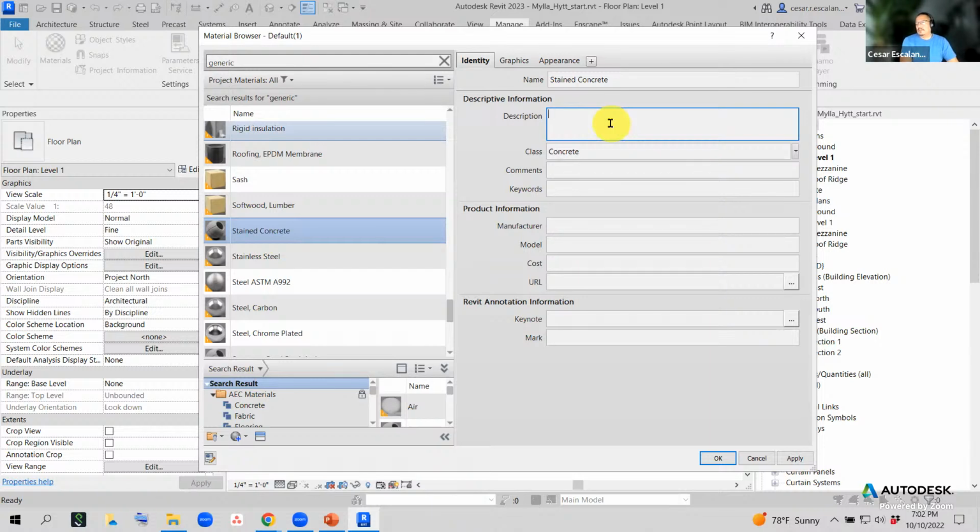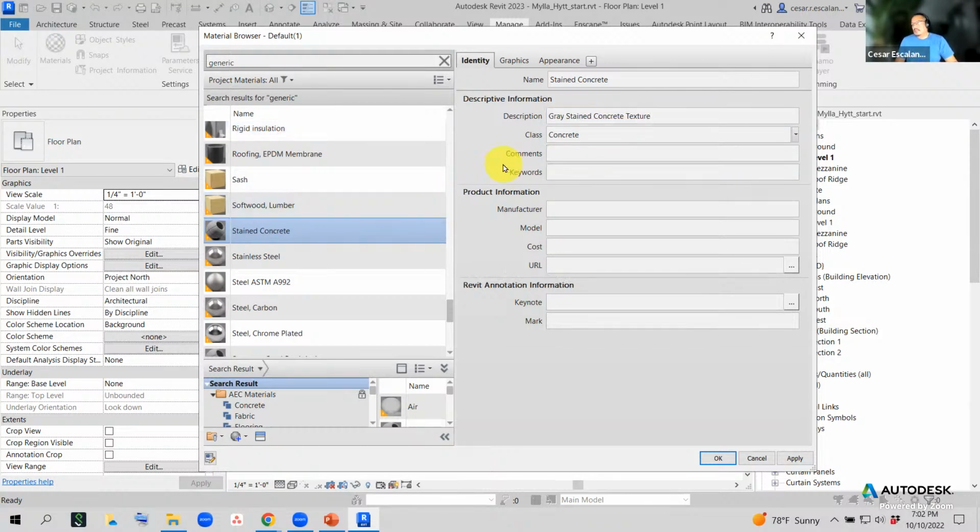It's a gray stain concrete texture. You can also add manufacturer, model, cost if needed. I don't have that information in hand. And you can also add a mark or a keynote. I'm going to skip that for now.